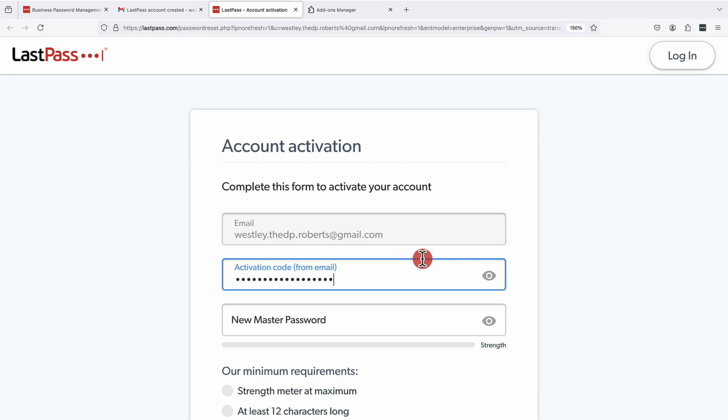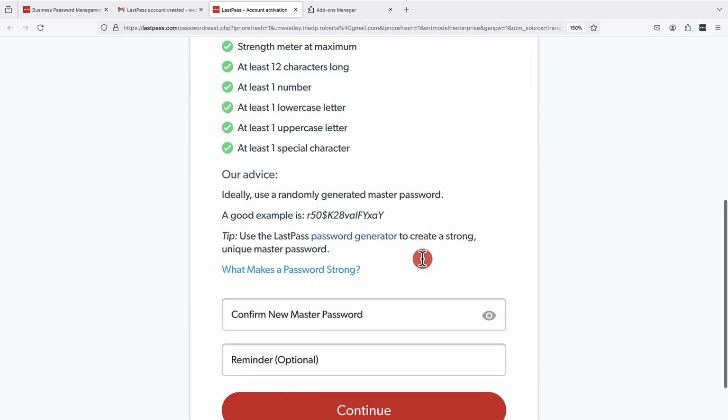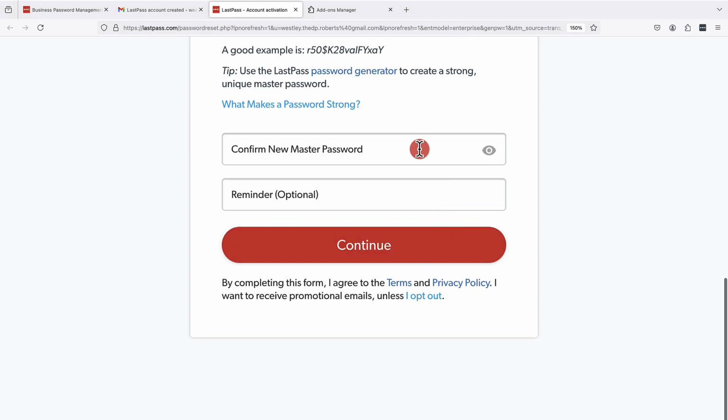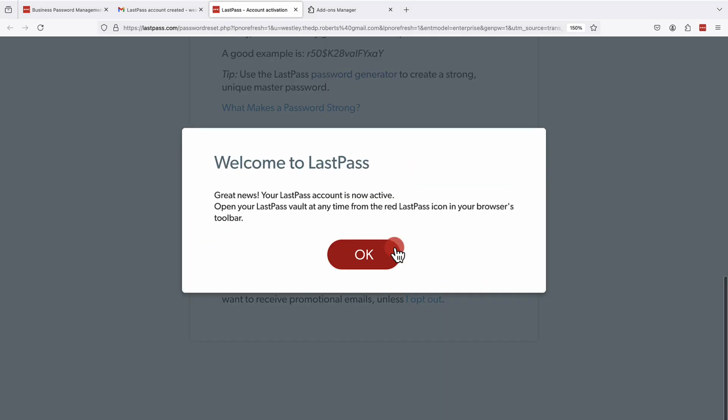Paste in the activation code, and depending on your organization's identity environment, you may be required to enter in your federated password. Otherwise, you'll need to enter in a new master password specifically for your LastPass Business account. Once confirmed with a second entry, click Continue, and your vault will be created.